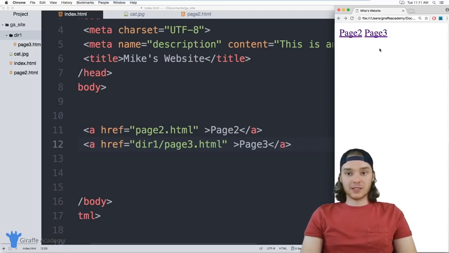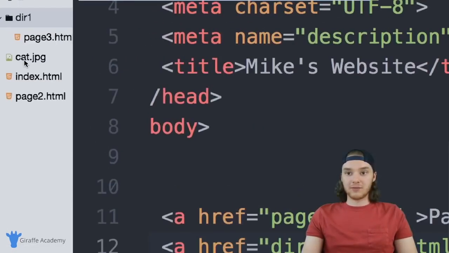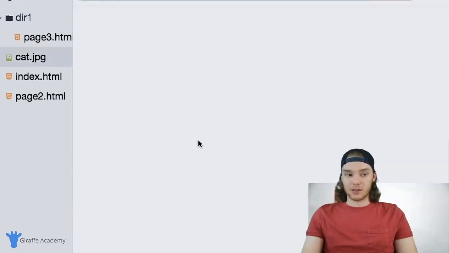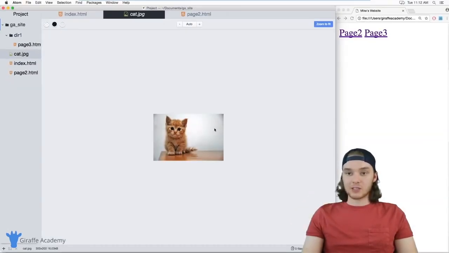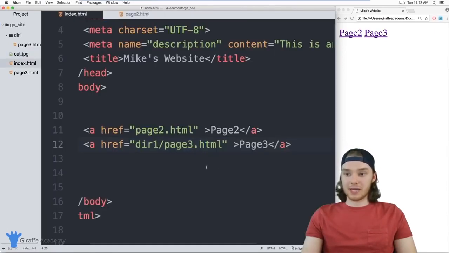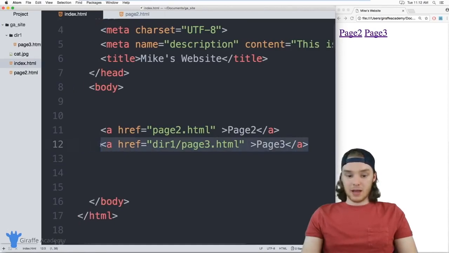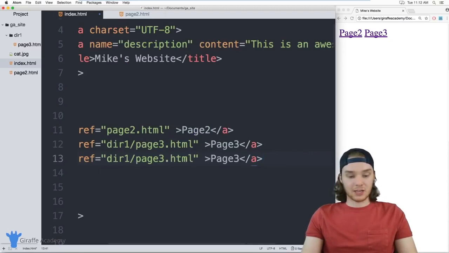You can also create links to files on your website. So in our case, we just have this little cat picture, and this is just a cute cat. And we could actually link to this picture of the cat on our website. So I'm going to go over here into my index file, and we can access this picture the same way that we've been accessing these HTML files.